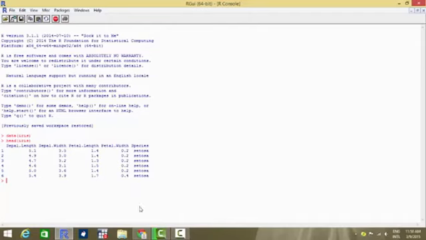So the number of species in this entire data set is 3, and the number of rows here is 150. So there are 150 entries of different kinds of flowers, and based on the characteristics of their sepal length, width and the petal length, width, they have been classified into 3 kinds of species. So they could be either of these 3 species. So the purpose here is to classify each of these units into which of the species they fall into.